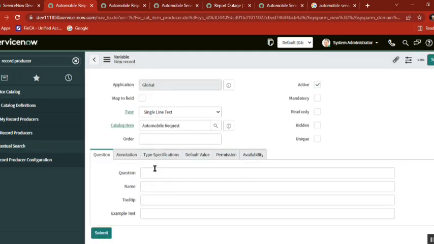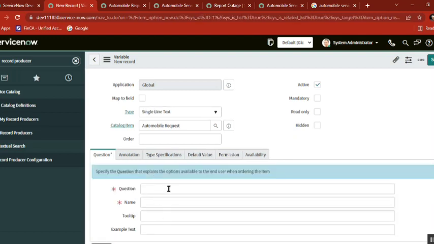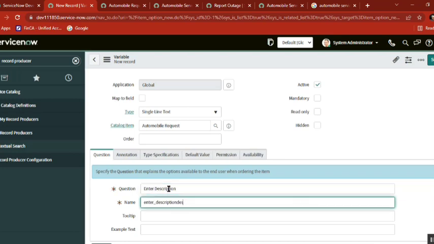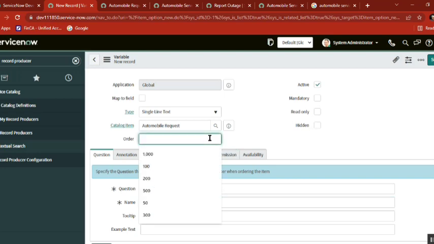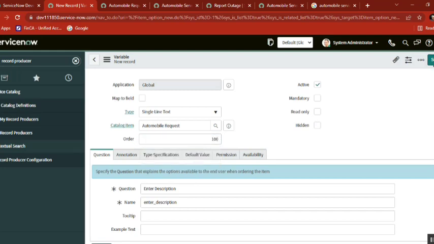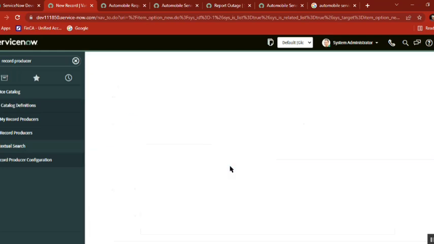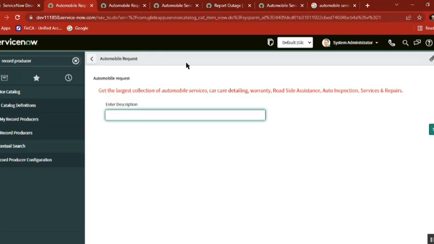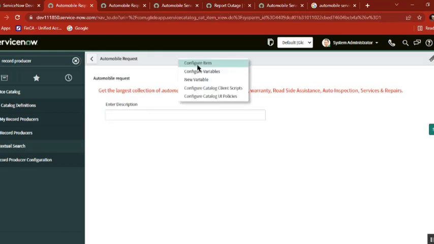Okay, so just say description, enter description. Maybe you can just keep mandatory, non-mandatory and all that. You can just keep it or not keep it. It's okay, just submit it. First one thing I copied, one variable I created. So description, this is fine.